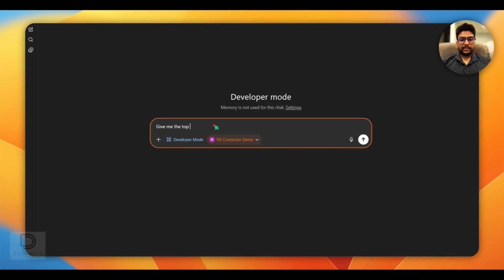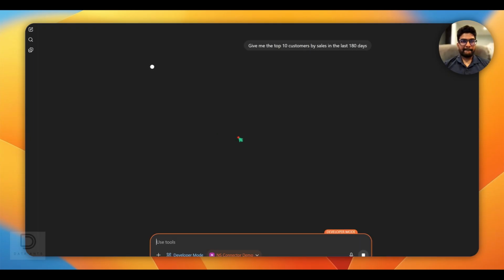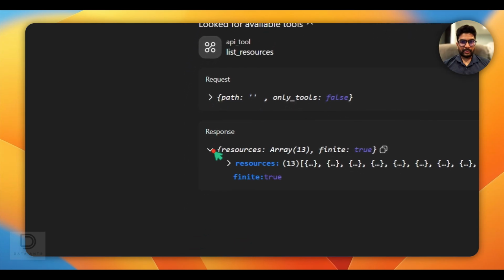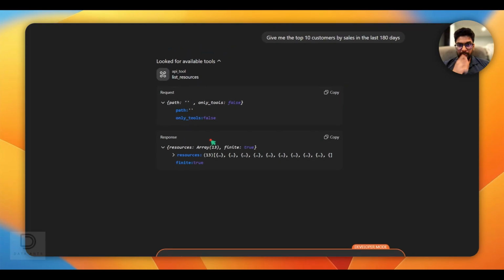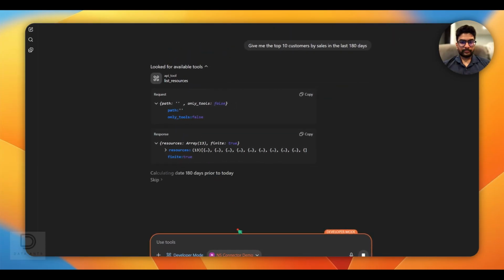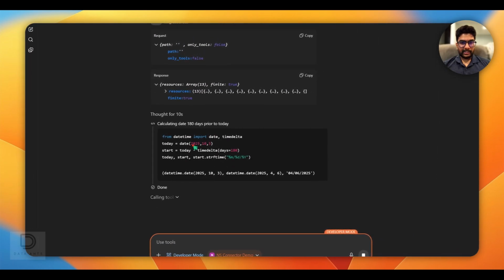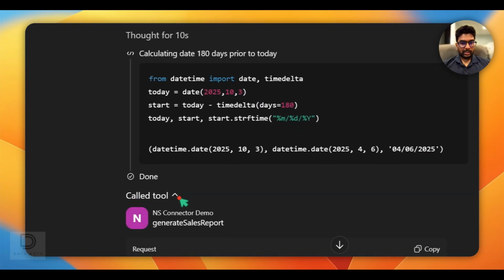Give me the top 10 customers by sales in the last 180 days. Let's see what it says. So it's going to look for those tools. Interesting. It's hitting the MCP server. So let's see. It's looking at today's state, and I think it's going back in time. Let's call the tool.